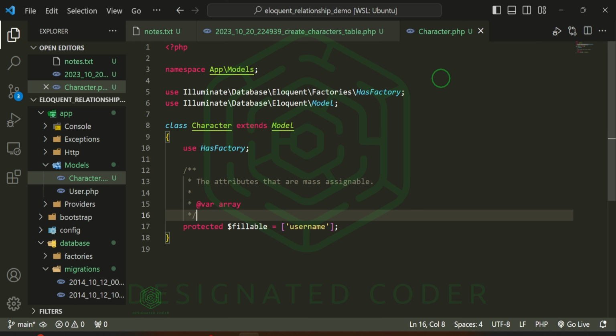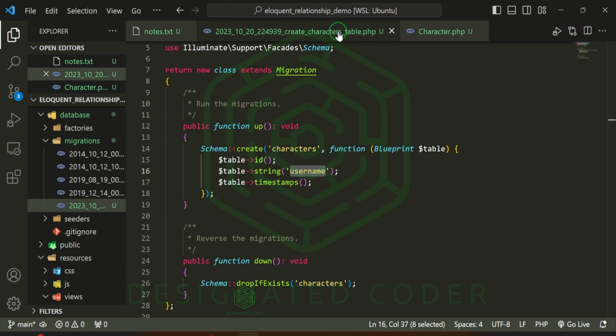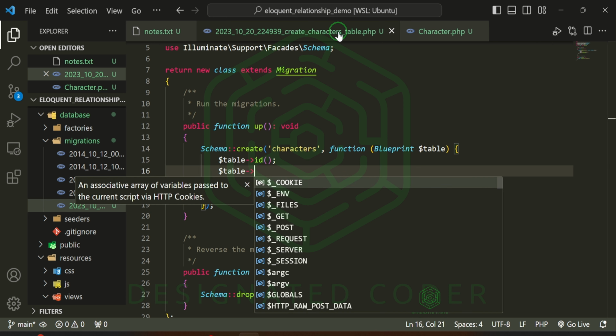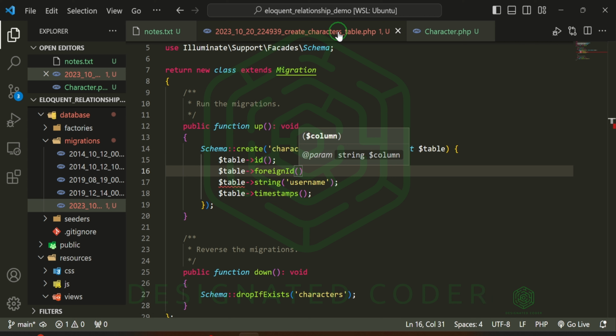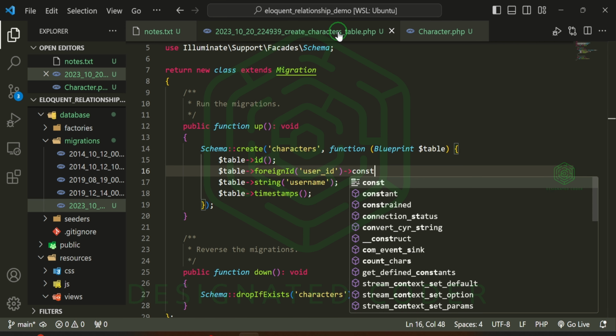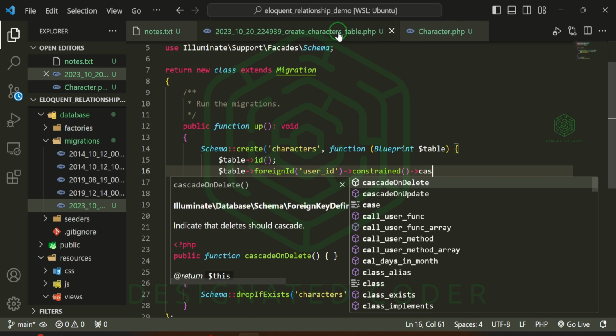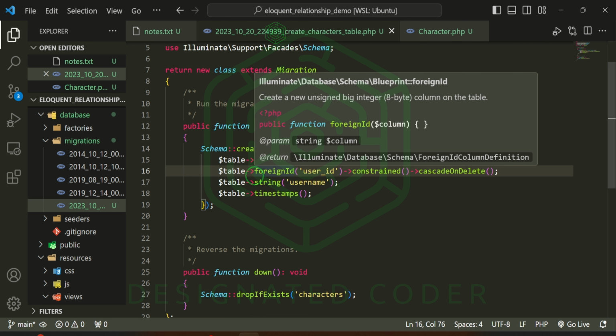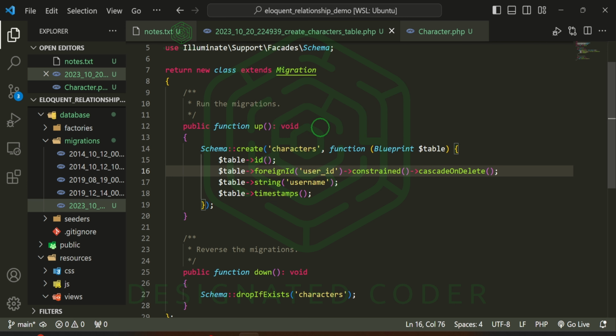The other thing that we also need to do is, because this is a direct relationship to the user model, we should also have a foreign ID here. This way we can associate the user ID with the character model. And all we need to do is add user ID here, and then we're going to add constrained, and then we'll just cascade on delete. These are things you can use. Back in the day, you used to have this in 2 lines and it would look slightly different, but for us in Laravel 10, where we are now, this is the more modern way of doing it, so that's what we're going to do.